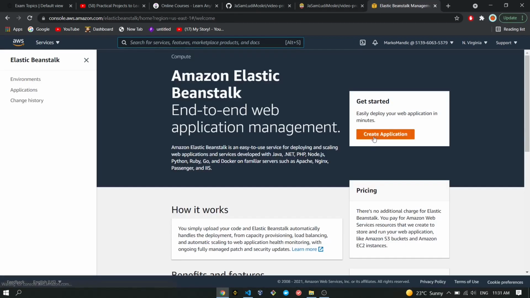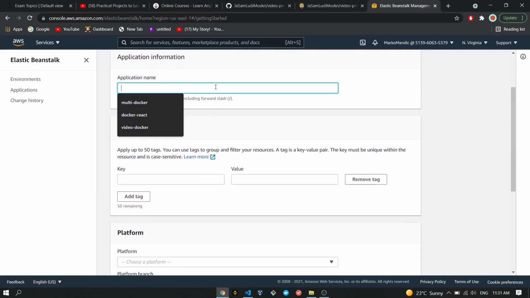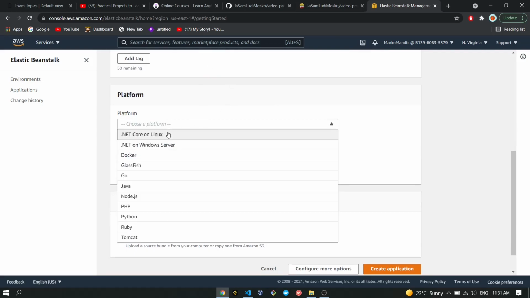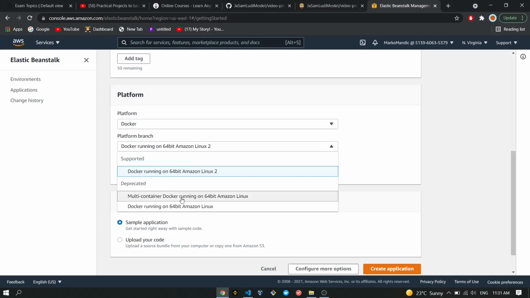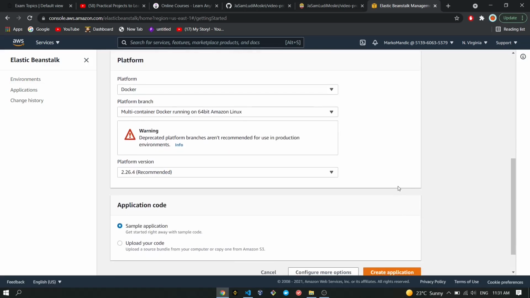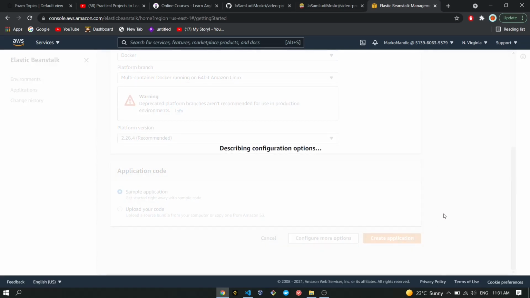Inside the Elastic Beanstalk, we're going to make an application. Application name will be, I don't know, video project. I'm going to skip this. Platform will be Docker, and it will be multi-container Docker running on 64-bit Amazon Linux. And I'm going to say sample application, and I'm going to create it. This might take a while, so I'm probably going to cut it.